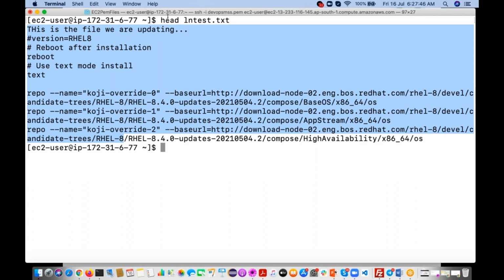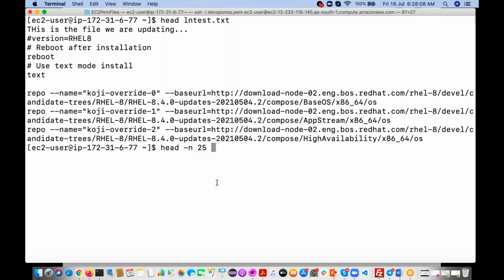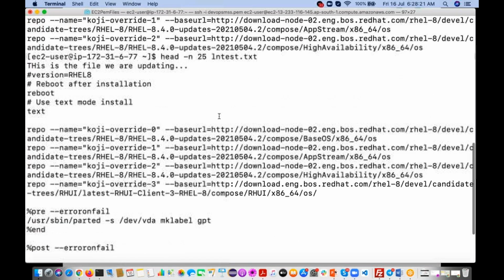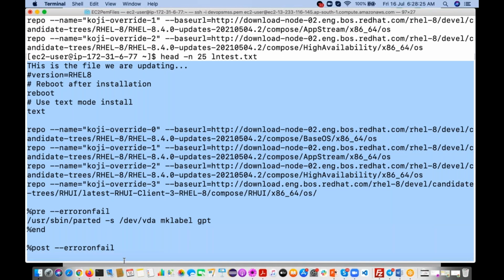By default, the head command is going to display the first 10 lines. Is it possible to display more than 10 lines? Yes, it is possible. How? We are going to use head -n. Suppose I want to display 25 lines: head -n, the number of lines, and from which file? This file. Hit enter. See, it is going to display 25 lines.